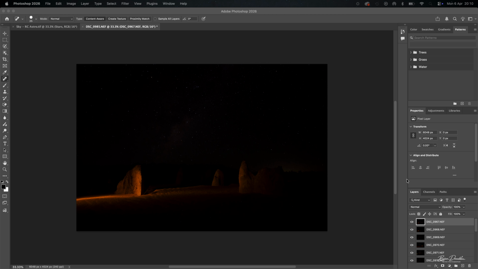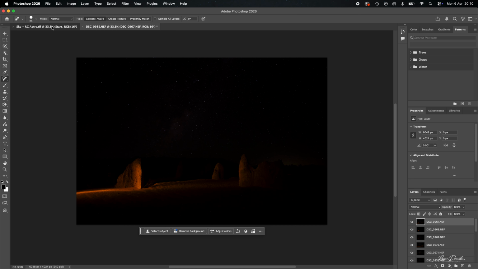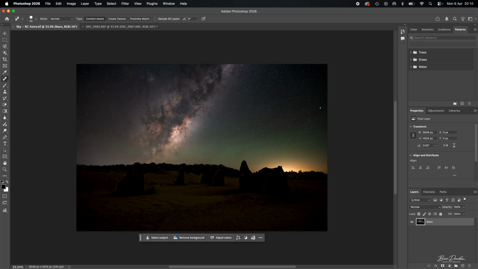Alright, here we go. So welcome back into Photoshop. As you can see here, we've got all the background, foreground images, the light painted, that's all come through that we sent through from Lightroom. And obviously we have our sky from RC Astro here ready to go.